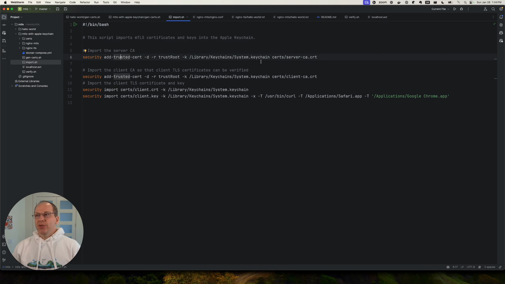We're going to import the server CA, so that our macOS client can see the server as valid. We're going to import the client CA just so that we can verify the client TLS certificates. And then we'll import the client TLS certificate and the client private key. We're going to be importing all of these into the system keychain. Now there are other keychains like the login keychain that you can use, but for this example, we will use the system keychain, and the system keychain is available to all users on the system.